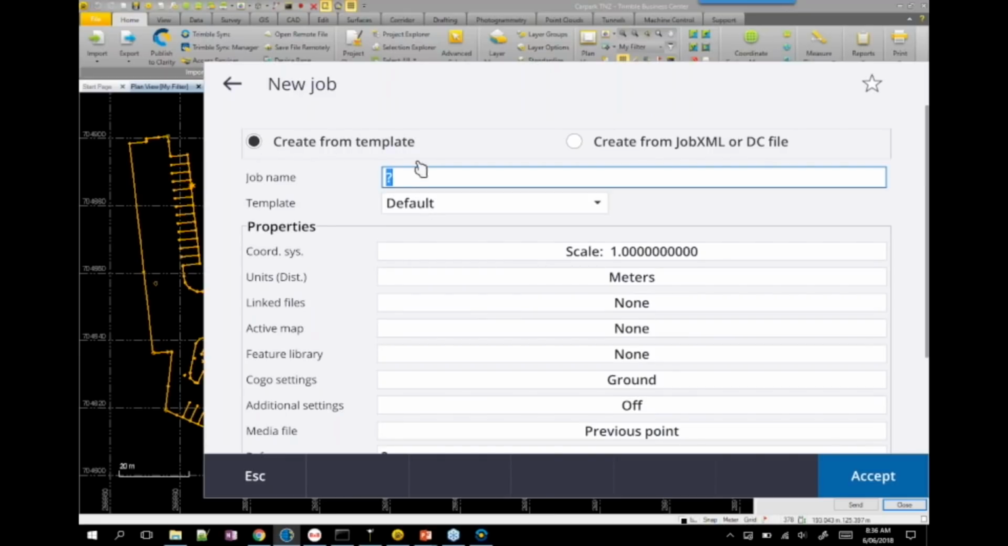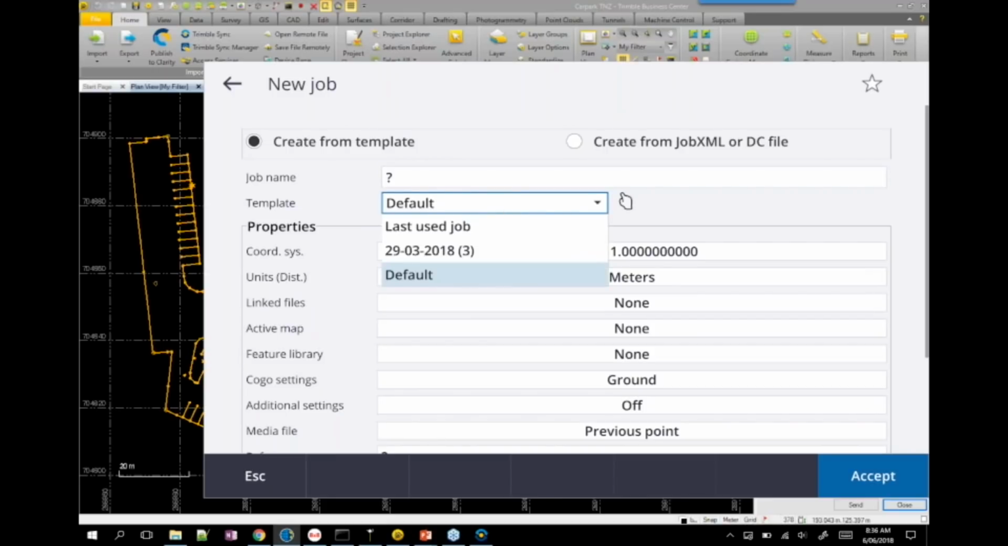You can create jobs from templates, and it could be the last used job or a template that you've created previously. But we also have an option here to create from job XML or DC files. So this option to create jobs from job XMLs or DC files has always been in Trimble Access, but it's been hidden under import. You used to go into import and say import a job via job XML or DC, but what it was basically doing was creating a job from a job XML or DC file.